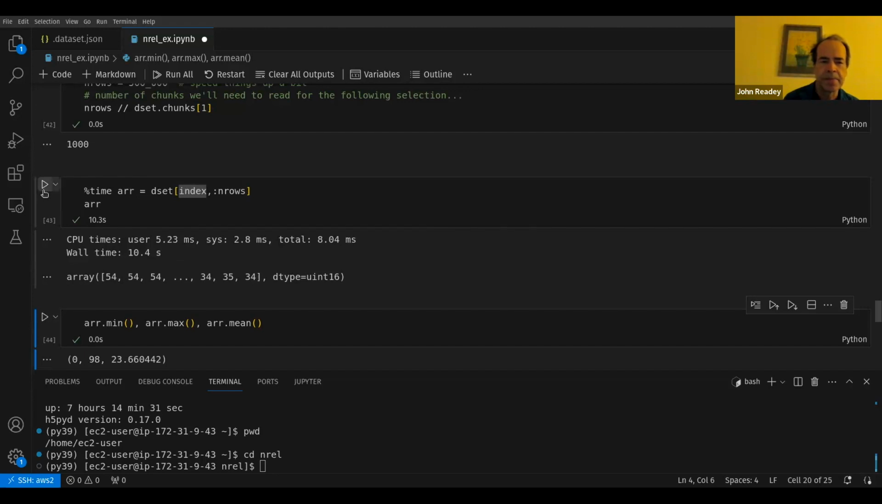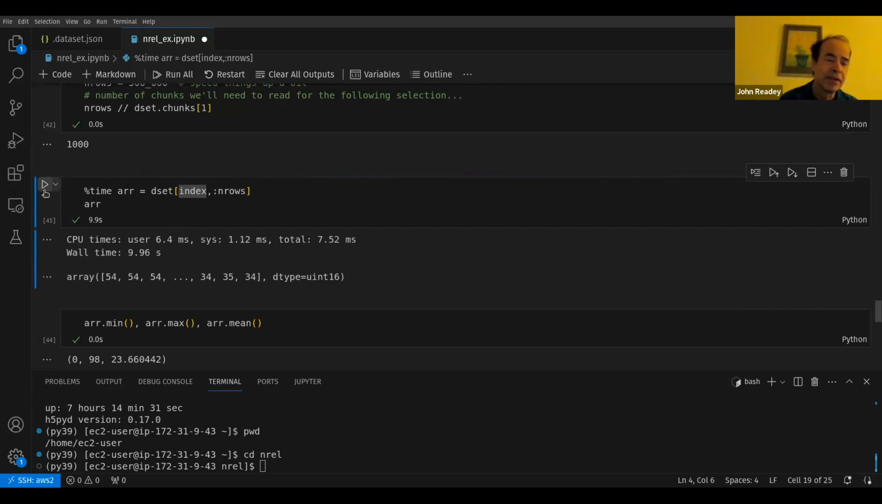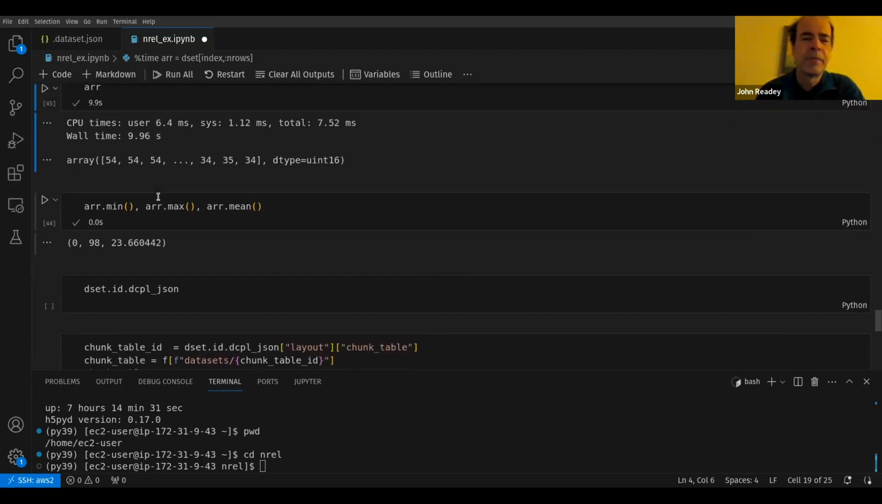So let's try it again. So it was 10 seconds. And it's still about 10 seconds. So there's some options you can set up in your server, if you have the memory, to make the chunk cache larger, which could be useful if your working set is a reasonable size. Okay, so far we've just dealt with the typical kind of operations you do in either h5py or h5pyd.